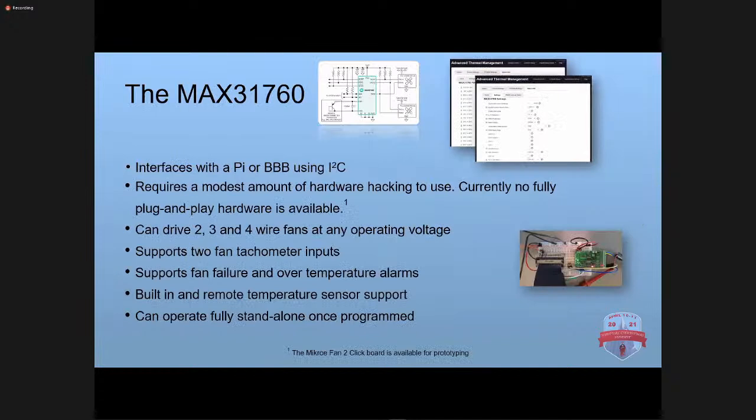The next one is the Max 31760. So this is a bit of a more advanced approach to doing the same thing. It gives you a lot more control than you would otherwise be able to get from any other type of fan controller. It can operate completely independently. You basically program the device and just give it power, and it'll run your fans based on a reference temperature, either on the device or external, without any other control. Or you can interface it with a Raspberry Pi or a BeagleBone via I2C. And then they can manage it, and they can also use it with the plugin to do stuff like sending alerts, generating SNMP statistics for your fans, etc.